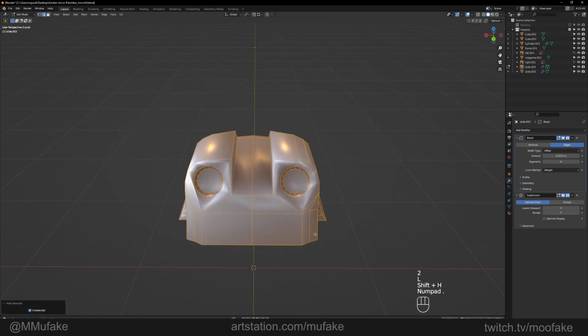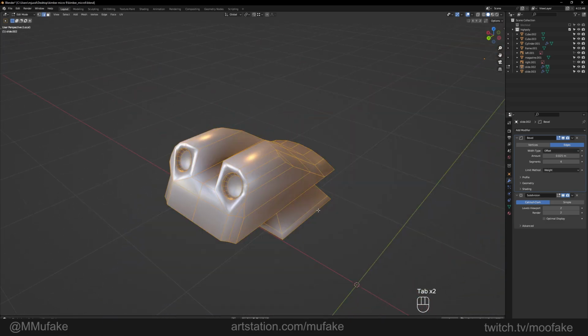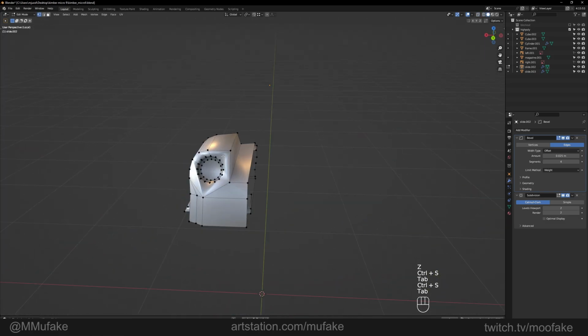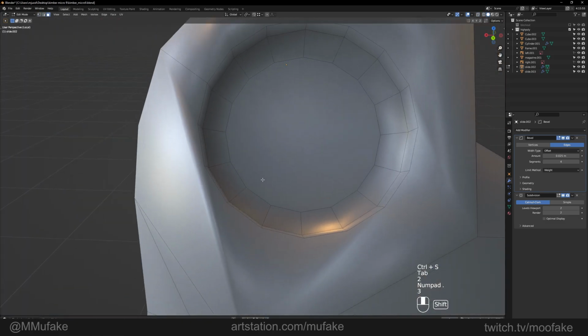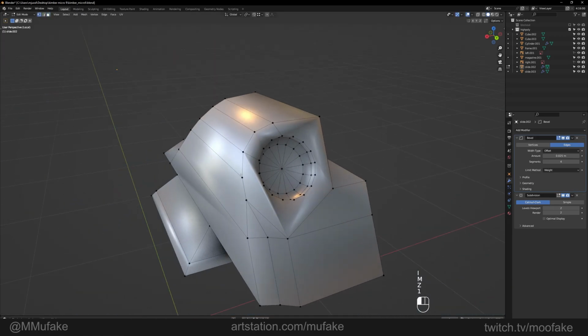And we do the same thing here. This is a mirrored mesh, so we can cheat a little bit, delete half of it, take care of one half, and then we duplicate it and invert the scale.